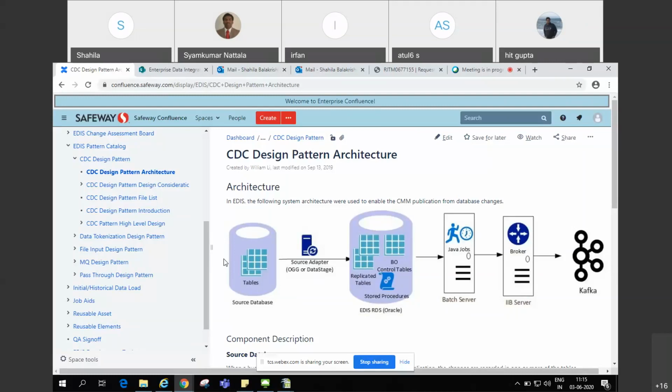So after you load to the RDS schema, then you are applying the IIB server, I mean, IIB integration, right, Shaila?